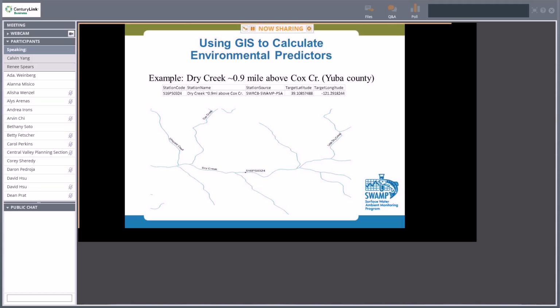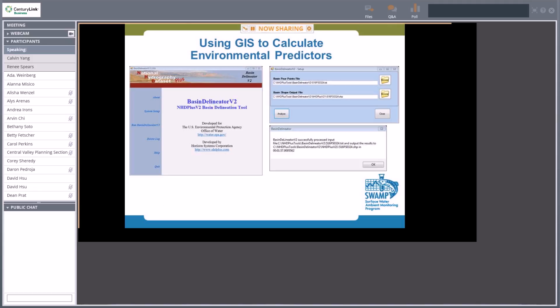So once your site is actually on Dry Creek, the next step is to delineate the watershed. On the left side is a screenshot of the NHD Plus basin delineator. You can download this software free from the Horizon Systems website, which is the group that created this software, and they created it for the US EPA.